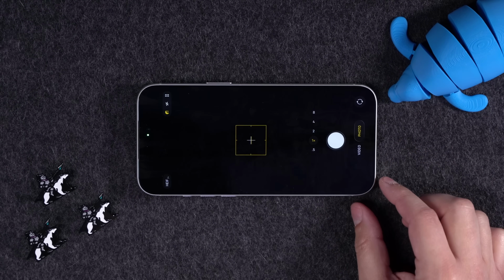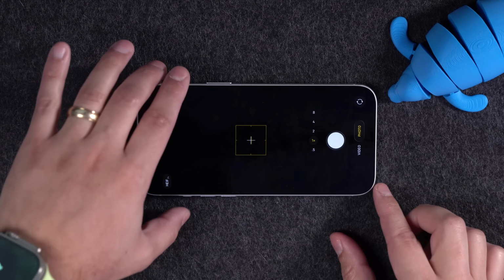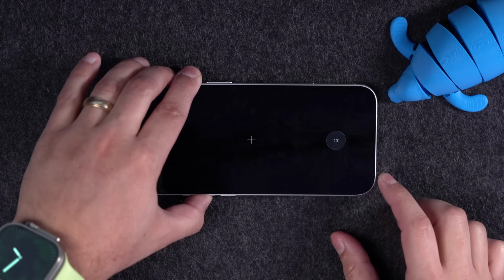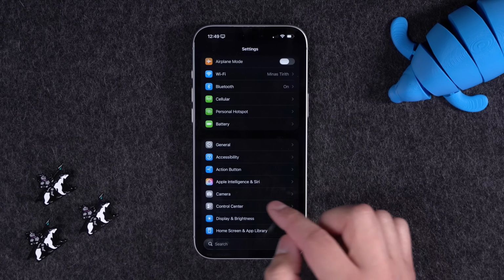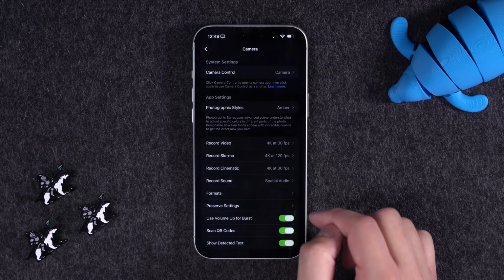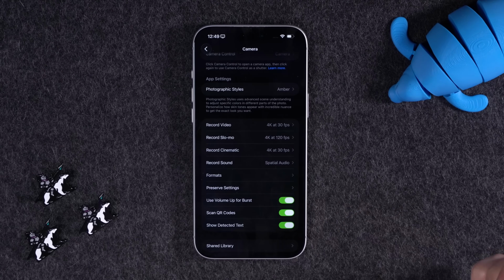But there's also a faster way to do it, and that's actually holding the volume up button on your iPhone. If I click and hold on that volume up button, you'll see I've now entered burst mode, and I'm taking a bunch of photos. If that volume up in burst mode is not working for you, go back to the Settings app and go to Camera, and then scroll down for the Use Volume Up for Burst, and make sure that's toggled on.